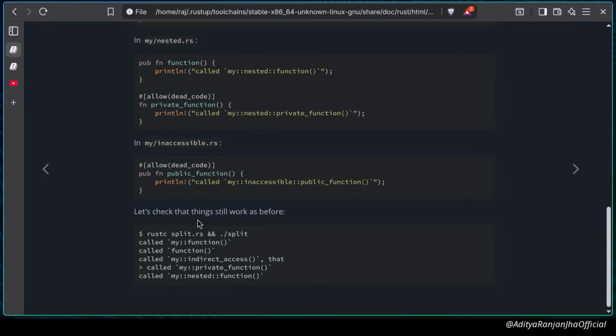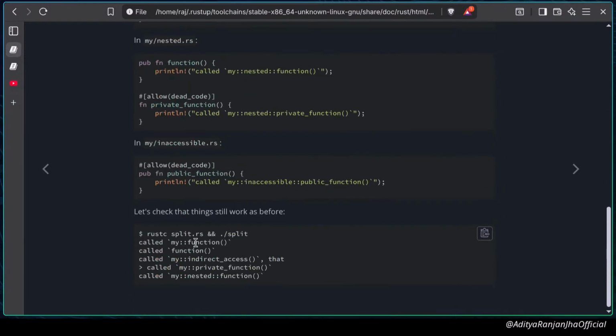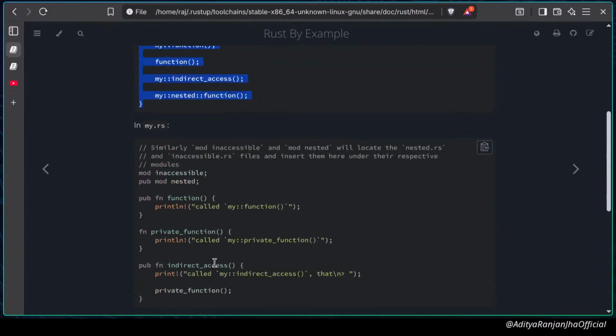Now let's check that things still work as before, and we do this. So rustc, and we say split.rs, and then we run the split which gets created, and then we see the outputs, which is called my function, called my indirect private access, and all that. We have seen what happens. We know this will be the output.